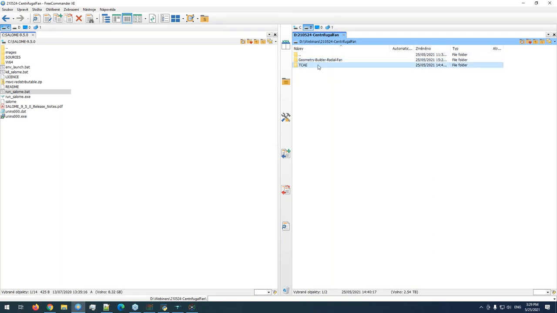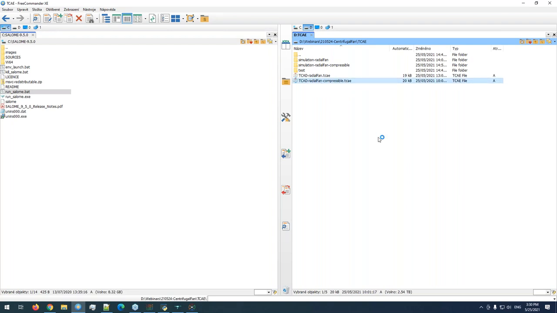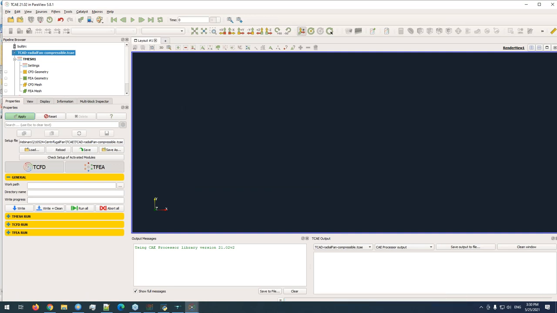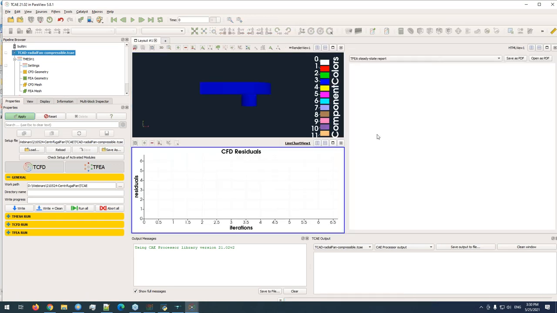So let me open the TCAE here. From now on, we will work in TCAE directly. So the input is ready. As Luboš already mentioned, the first option is to create the STLs and use them for the mesh generation, or you can use any external tool to create the computational mesh and then load this mesh. So I will borrow the already preset case. TCAE stores the configuration file into the TCAE file format, which can be directly loaded into the GUI.